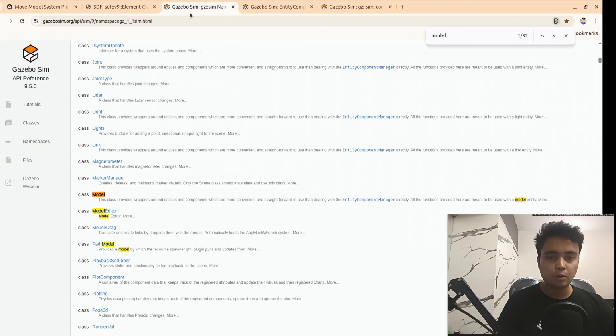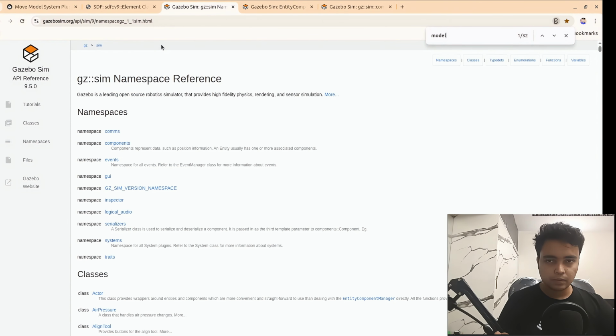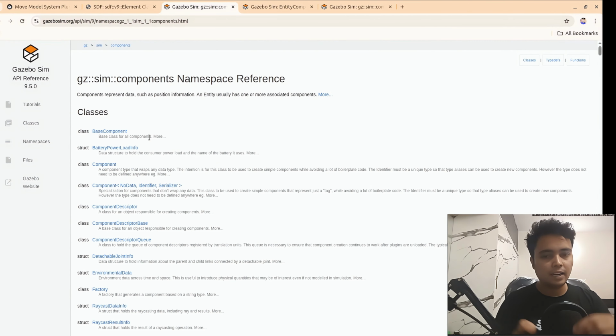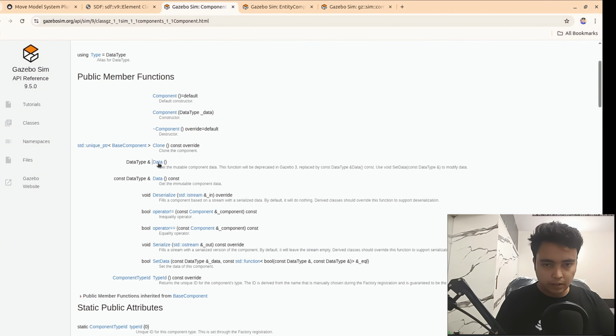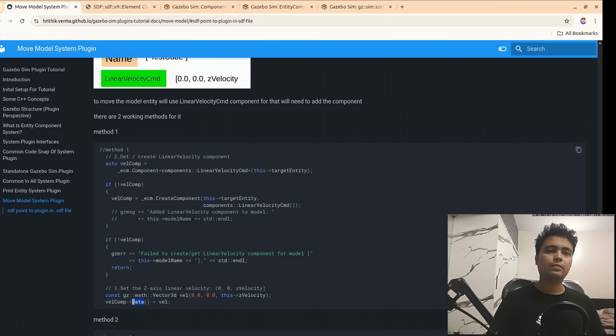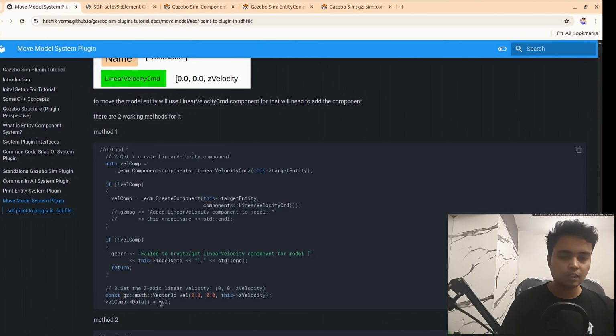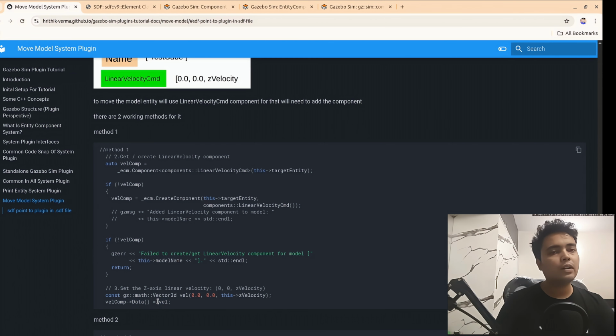If you remember the component thing from the last video, if you go inside this component, I hope now the things are getting connected for you, and you're able to understand how they're connected. So this is the component, and in the component you have this data, right? This data is coming from there. We already discussed this in the last video. The only thing is this time we are changing the velocity of that component. Okay, this is method number 1, where we first create the linear velocity command component, and then we use this mutable method to change the value of that component.